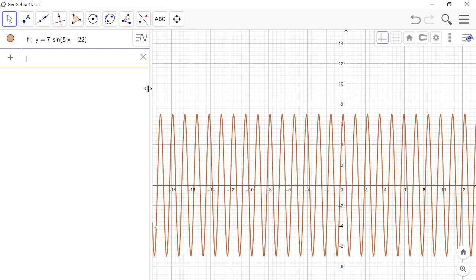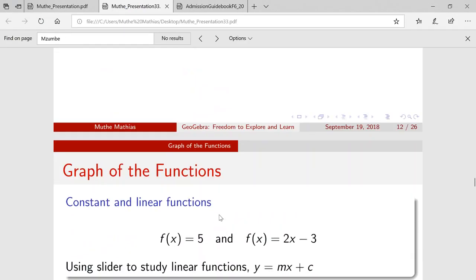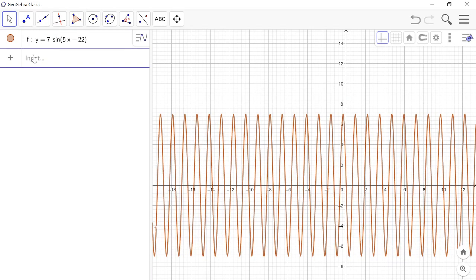So that is how you can draw different types of functions in GeoGebra. Remember the procedure, very simple and straightforward. Just go to the command window, which is the command box at this point, then write the function that you want, then press enter, and then you'll get the function that you're interested in.